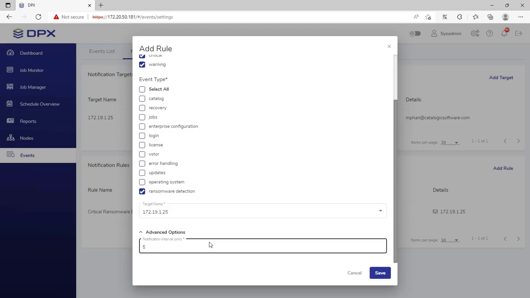Under the advanced options, I can coalesce multiple events in a single email within a notification interval if I prefer. So if I didn't want to receive messages individually but coalesce them every 5 minutes, I'll just set my notification interval here to 5. So once configured, these notifications can then come straight to your inbox so that you can be notified of these file system violations as they occur in real time.